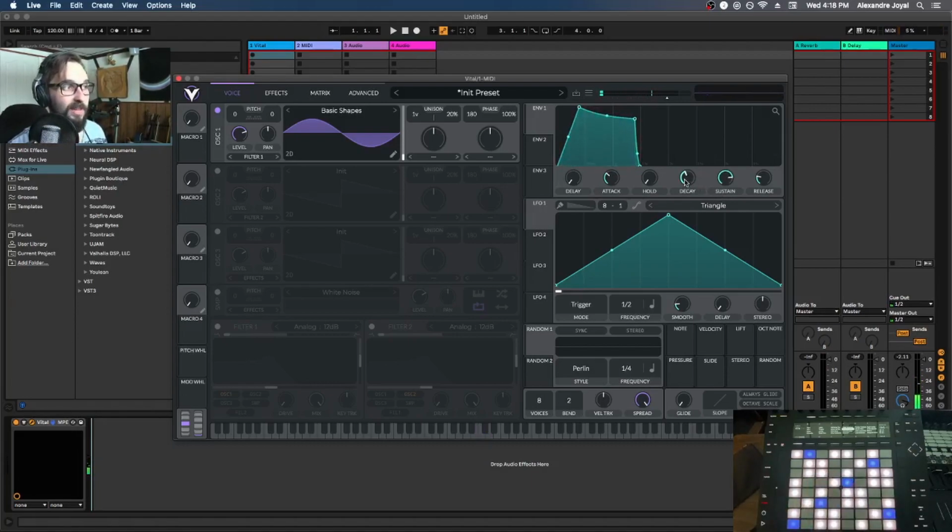Right? And we can also play with the decay time, which is the time between when it's hitting its max volume and then when it drops down to its sustain volume. So let's increase that. Right? If we lower the sustain, we'll hear that decay a little bit more pronounced.